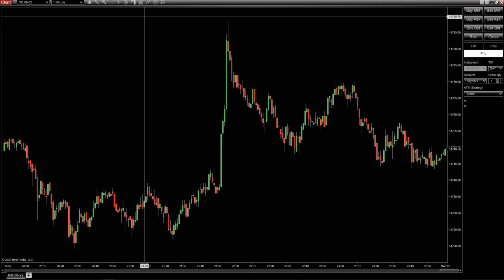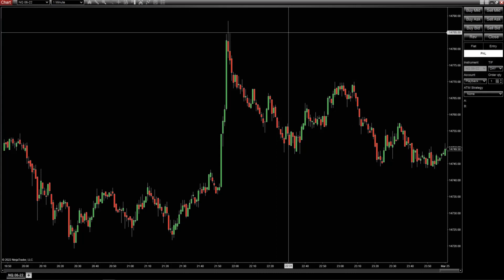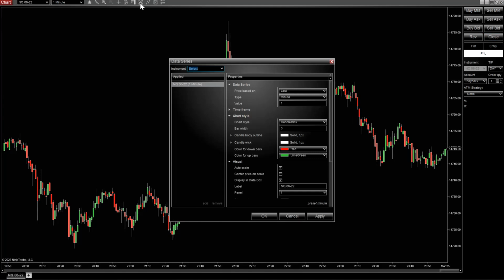I teach my students to turn it on because that is what we use to place a trade. We click here to buy, we click there to sell. There are other ways to enter and exit a trade, but this is one of the easier ways. And also, to close out of a trade, we press close. Okay, so that's chart trader.